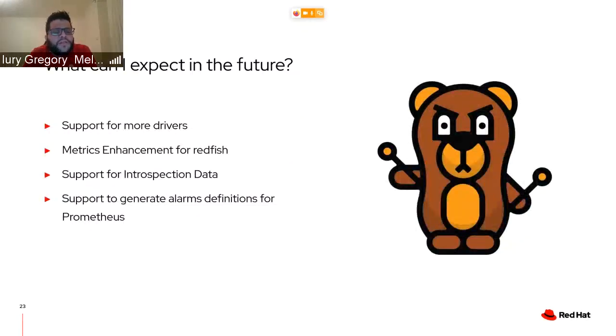We are planning to add support for introspection data. You may be thinking, okay, but normally I only do introspection once on the machine. Yeah, in this case, it's not interesting, but there are some cases where people want to be introspecting the hardware from time to time. So it would be interesting to have this information and maybe see if there is value in parsing the data and having some metrics about it. And also, we plan on adding some support to generate the alarm definitions that you can pass to Prometheus.